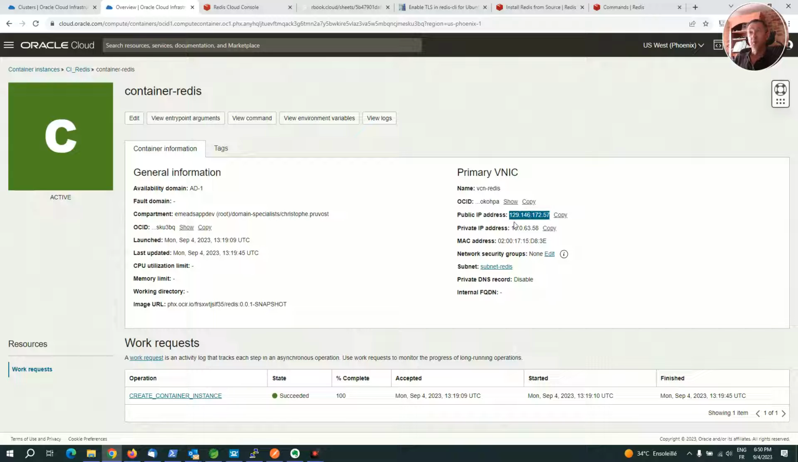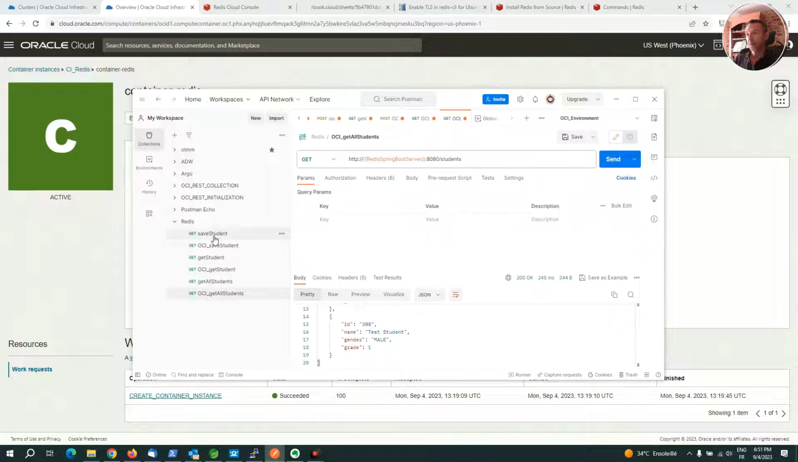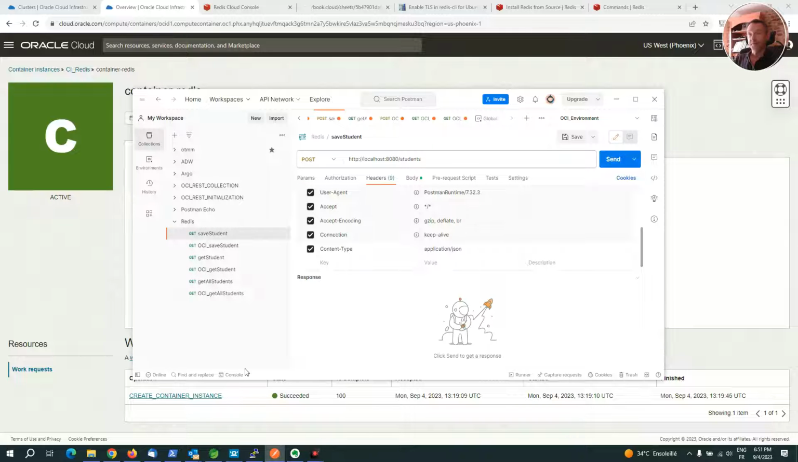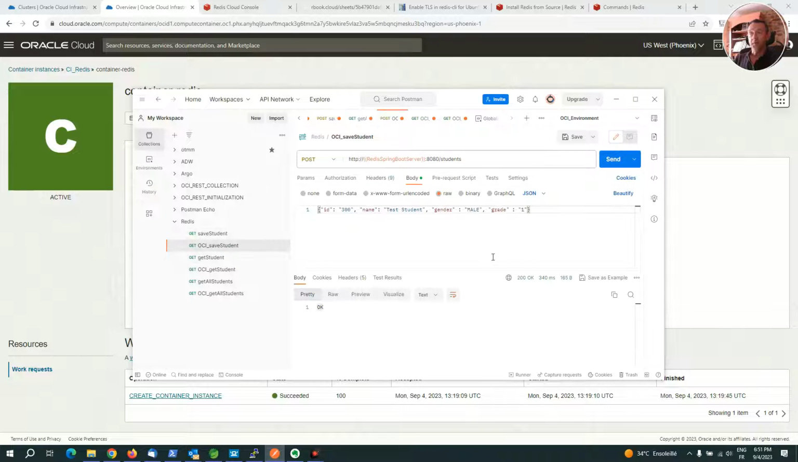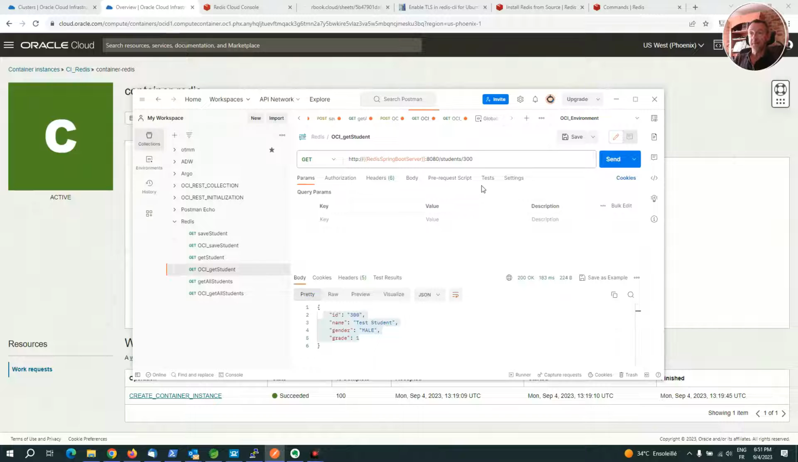Sure. So I can use this public IP in Postman in order to call the different REST services. For example, just before, I created this test student, and then I get this test student. Then I call the method to get all the students. All the students are there. So very simple, very fast.